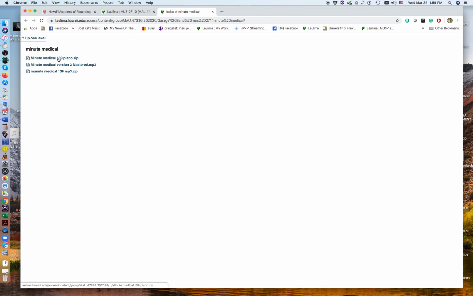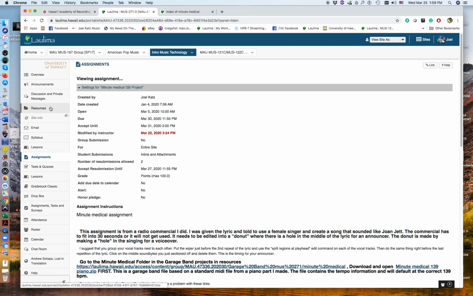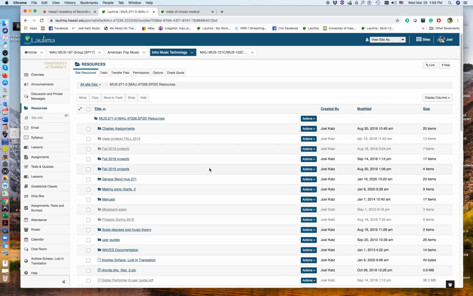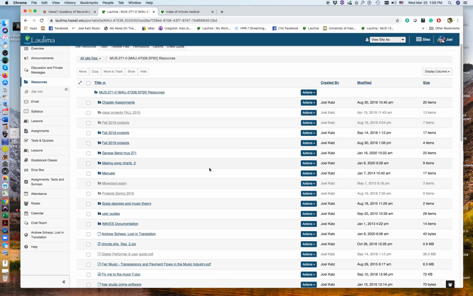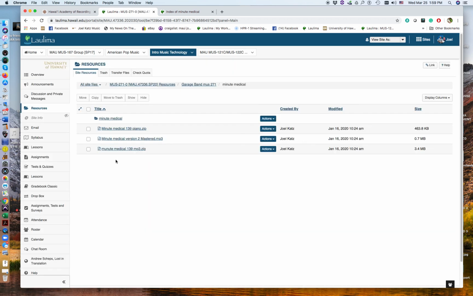You can click on that, but just to show you, this is really just a reference to where all the GarageBand files are. So if you ever need to go back to them without opening up everything, it'll be GarageBand 271, Minute Medical, and it has these in it. So let's do that. Download Minute Medical 139.